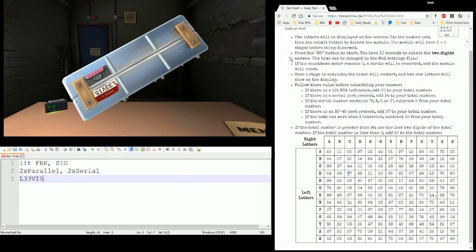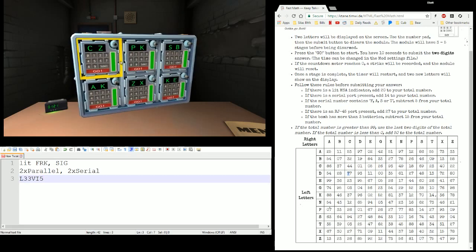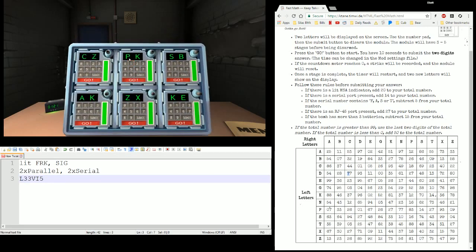Alright, this one actually should seem a little bit like Two Bits. As the defuser, you're going to have initially 2 letters on screen. Read those to the expert, who's going to convert them into 2 numbers. Punch them in, submit, and you'll get 2 more letters. Pass them, get 2 more numbers, punch them in, submit. Lather, rinse, repeat 3 to 5 times, and then you're done with the module.